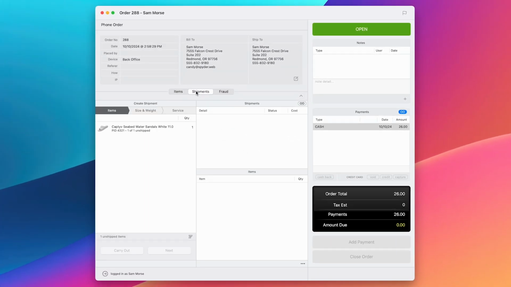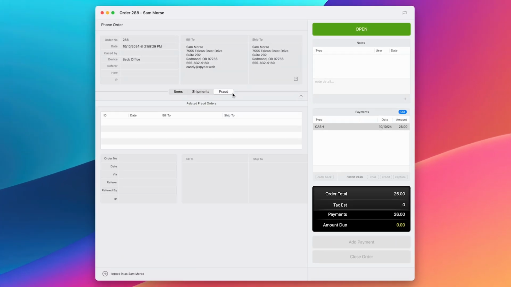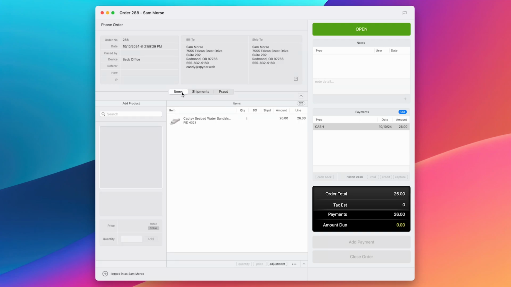Shipping and fraud management are also handled in Orders, and we'll explore both features in more detail in other videos. Now you know how to create new orders in Tuplo Studio.